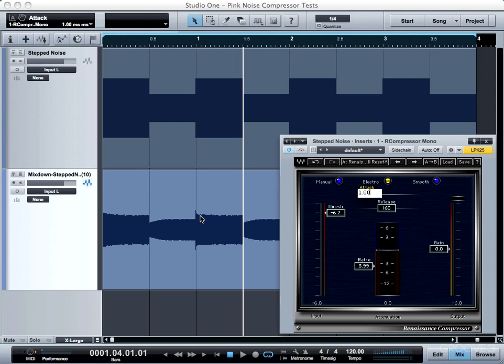Now, one of the things that we commonly do, I'm going to go back to what would be a typical attack setting. 4 to maybe 10 milliseconds is very common with compressors as a setting for the attack time. And you can see that we've got a big piece of the leading edge of this pulse is still visible.